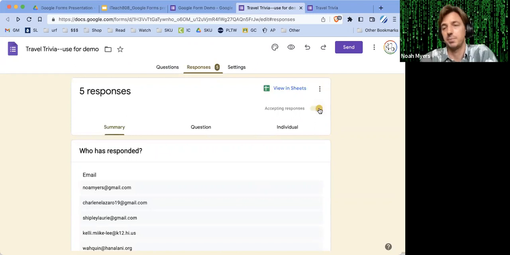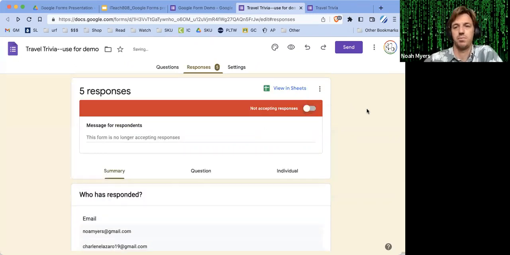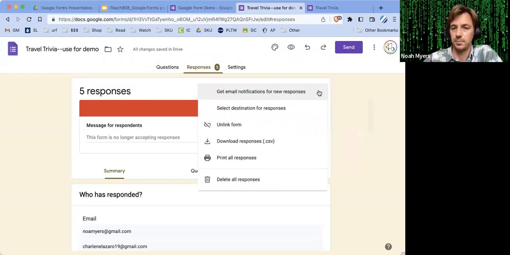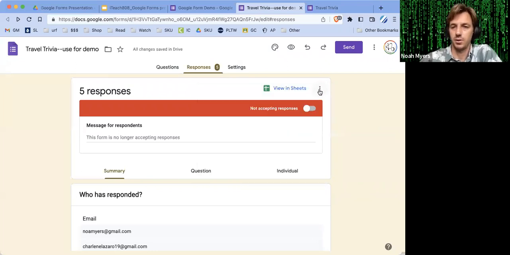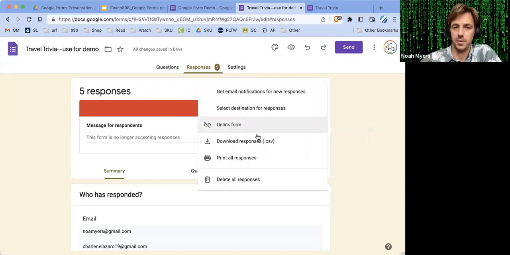Check this out. Accepting responses. If you leave this open, people can submit responses as long as it's available. But if you're done, nobody can answer it anymore. If you click on that link, it's not going to let you. There's another 3 dots over here with more options. You could download all the responses as a CSV file, which is a Microsoft Excel file. You can unlink the form, make it totally unavailable, or delete all the responses.